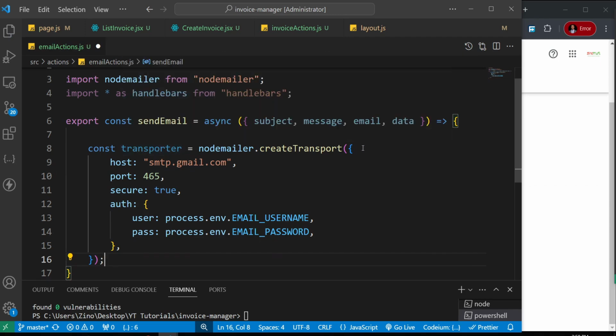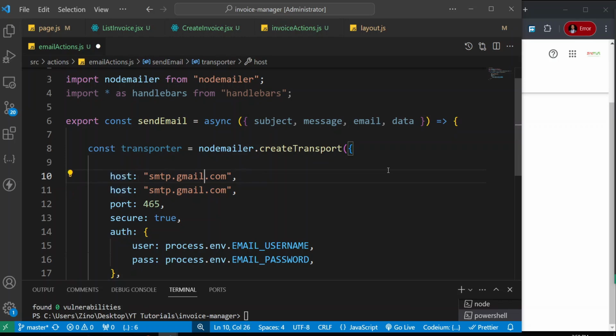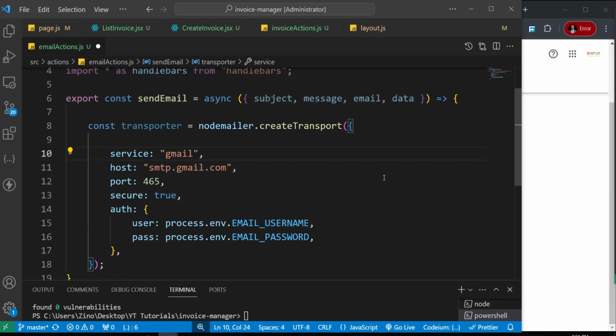Of course, there's one thing I'm missing here, and that is the fact that I want to change this to service. So I'm just going to duplicate this guy, and instead of having host here, I'm going to change this to service. So what service do I want to use? And of course, this is going to be changed to Gmail. And then what else? Here the host is which email are you sending from.